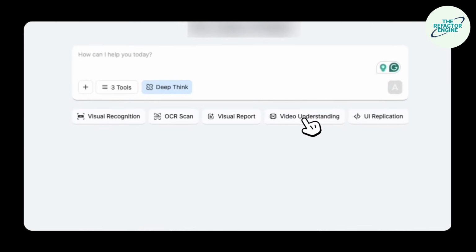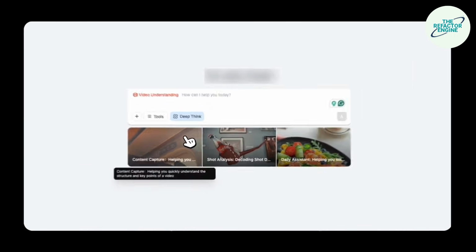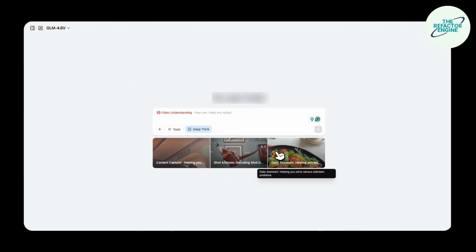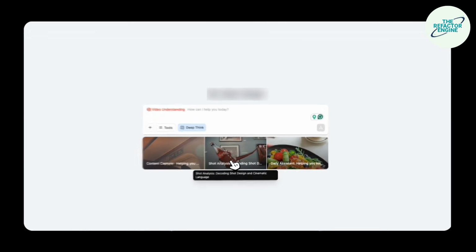So we're going to click on this feature now, which is the video understanding feature. And I'm going to use probably one of the pre-prompts that it already has. So we'll do this one, which is shot analysis, decoding shot design, and cinematic language. So let's click on that.